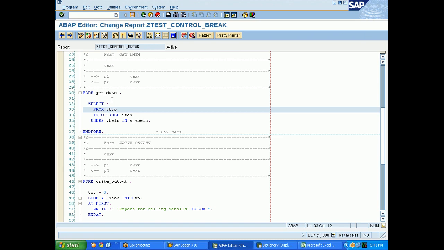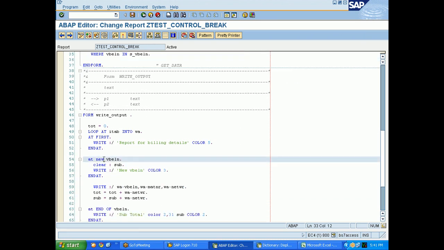But instead of at new, you can give on change of VBELN, or on change of material number. So that is the use of on change. On change of almost acts like at new. It can be used within the loop and outside the loop. On change of can be used within do, end do, and while also. And one more important point.